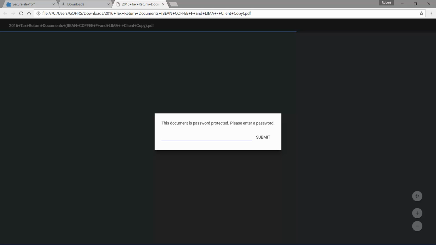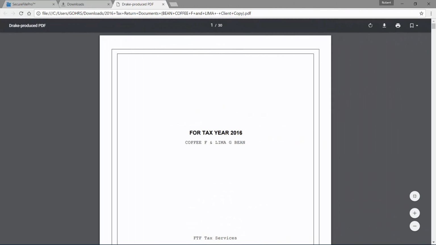And the first thing that it asks me to do is add a password. Your default password is the last 5 numbers in your Social Security number. If you have a joint return, then it's the last 5 numbers of the first person on the return. So go ahead and enter it. And click Submit. And there's the document.